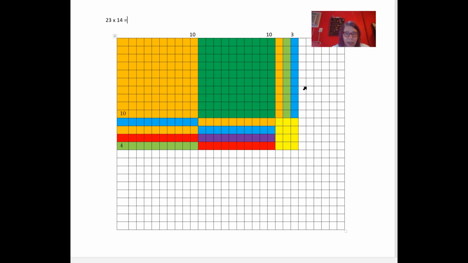So where you can see these flats, rods, and units is if you break apart the 23 times 14 into 20 plus 3, which is what we did going across. We did 20 and then plus the 3, and then times 10 plus 4. And if you use the distributive property, you can see all of the rods and flats and units show up. So, for example, 20 times 10, that's 200. And that's 2 flats. There's our 2 flats.